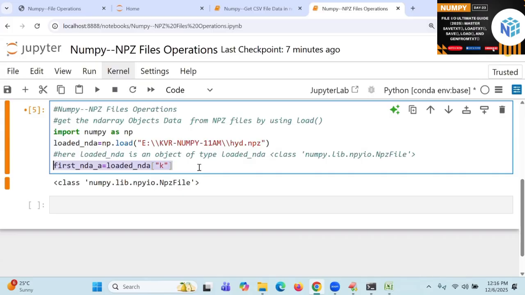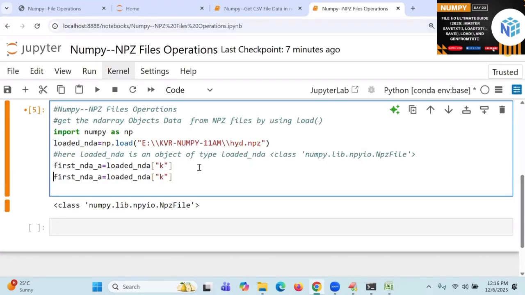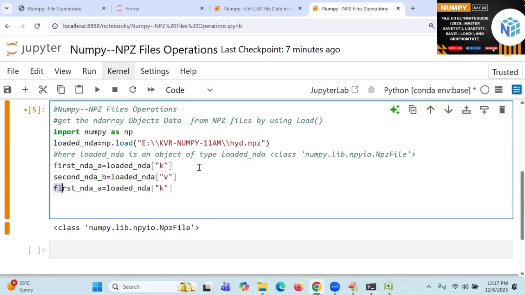Next, NDA_b for the second ND array. b is equal to what? v. I will get it with v. Next I will get the other one, the third. What is this called? c. So I will get it with r. Now I want to print it. Print the first ND array object.